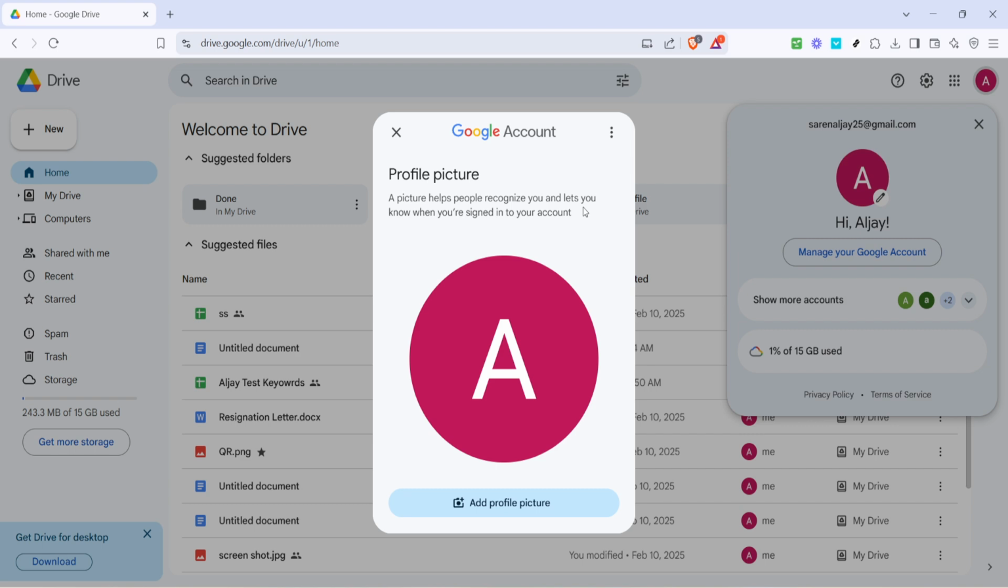This small task can make a big difference in personalizing your digital workspace. I hope you found this guide helpful and that you now feel more confident in customizing your Google Drive experience. Feel free to revisit this video as often as you need, and happy organizing.